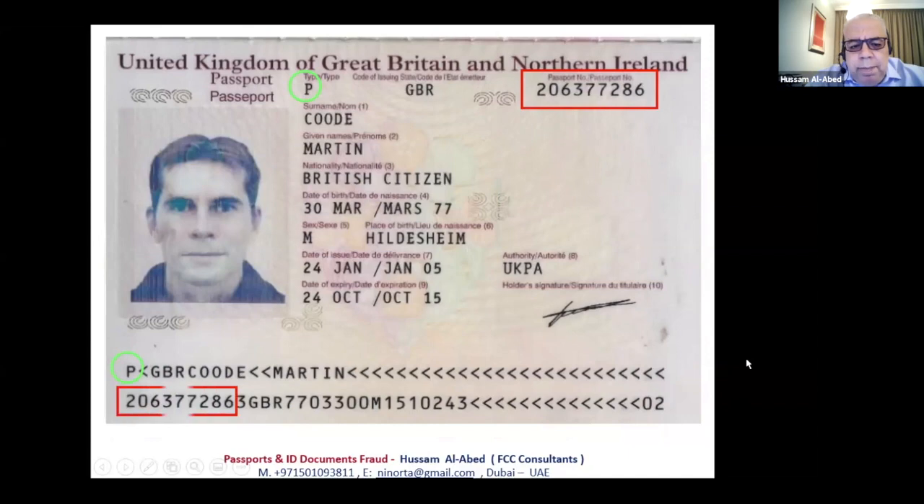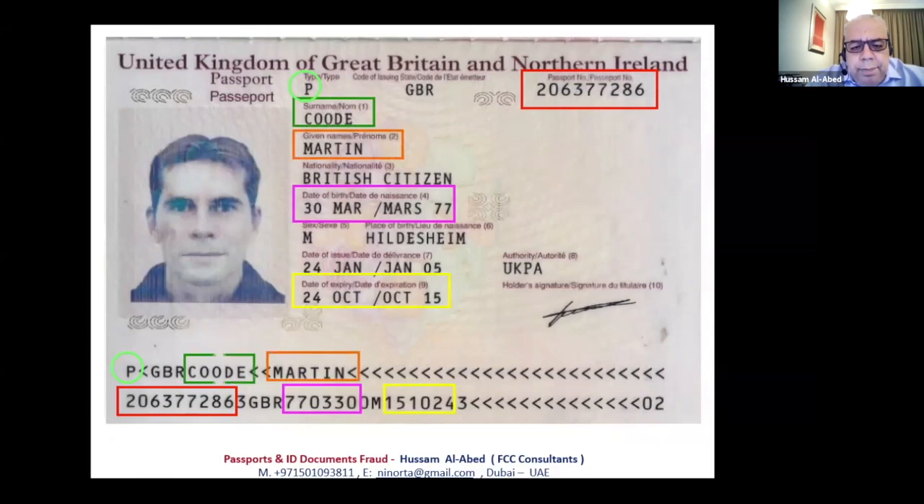Here, passport number. Here. All the details up are down. Everything up is down. So whatever information is here should actually be included here.